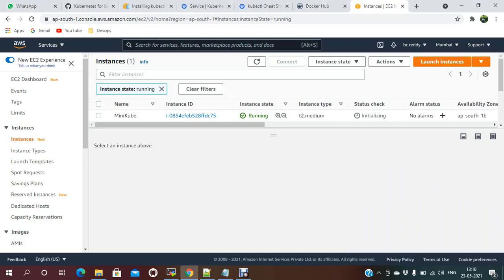Today I am going to show you Minikube installation. So we have different types of installations to set up the cluster. Using Minikube we can set up the cluster, and kubeadm, kops, EKS. There are different ways to set up the cluster. In this case I am showing the Minikube installation.